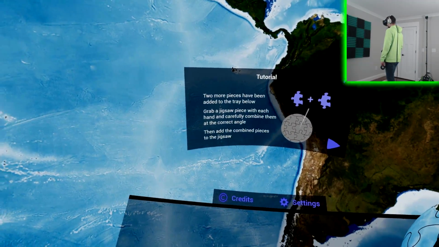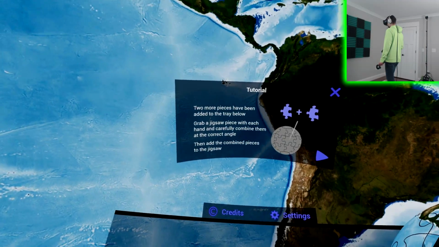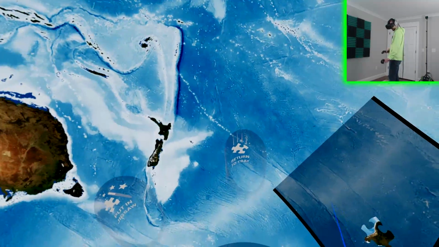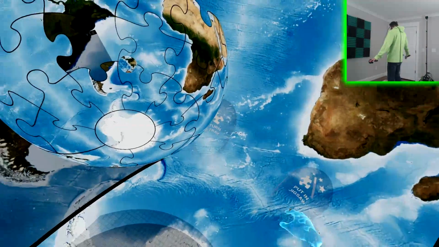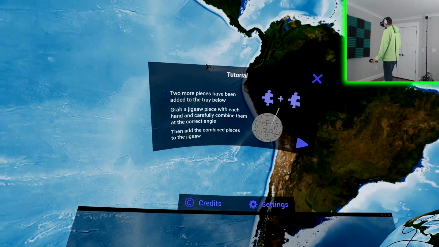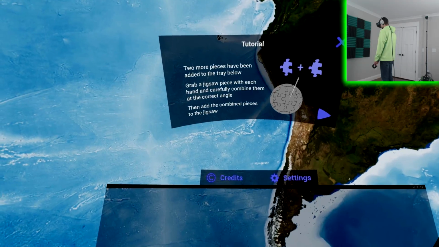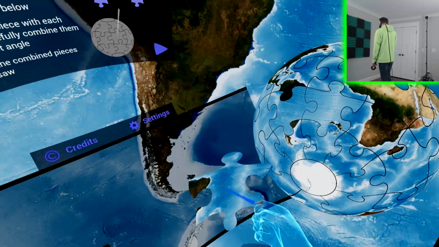Two more pieces have been added to the tray below. Grab a jigsaw piece with each hand and carefully combine them at the correct angle. I think this might be just because they're at like waist height. I think this is right. I wasn't sure because sometimes stuff spawns weird. And combine them at the correct angle, then add the combined pieces to the jigsaw.